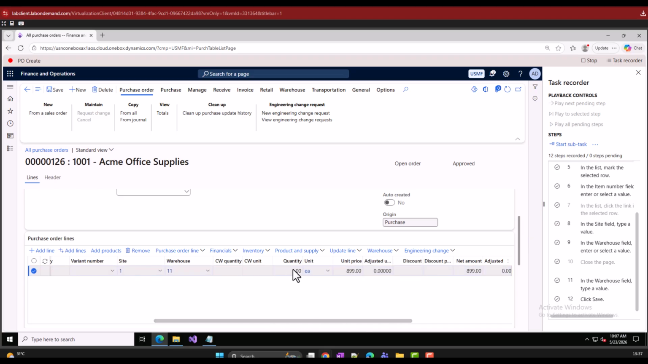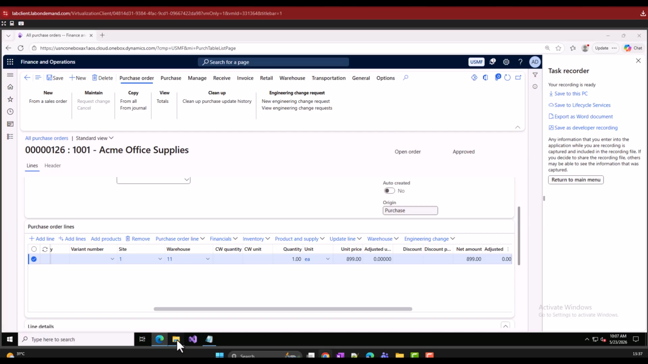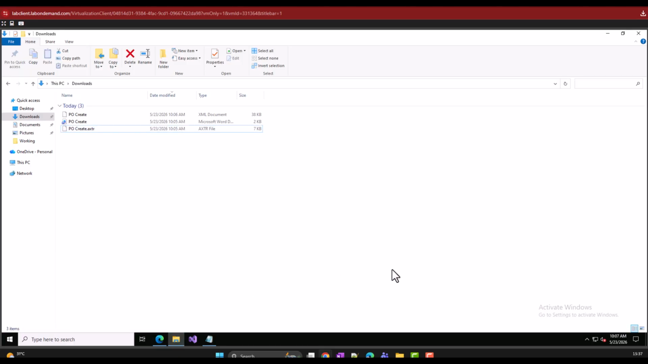Additionally, I can update quantities and everything in my task recording, and I can do that here. So this is how the task recorder is helpful. Now let me go back inside this Word document. Here it will create the documentation for you.